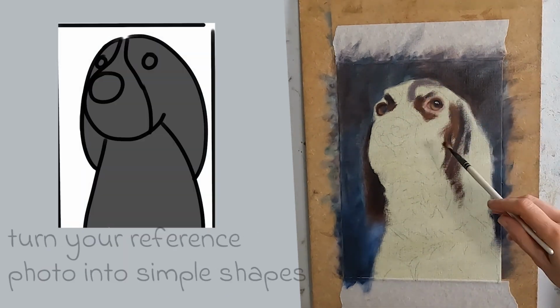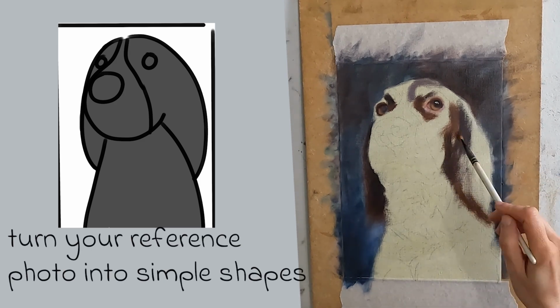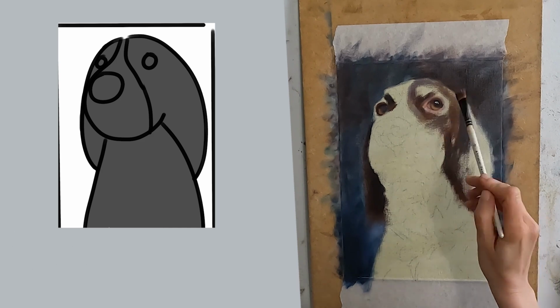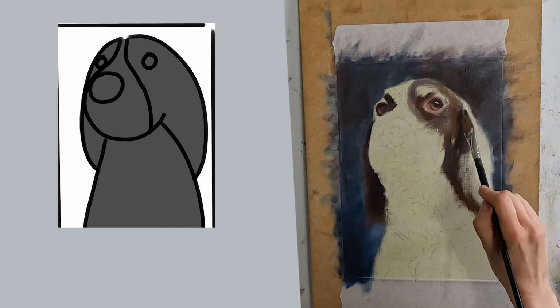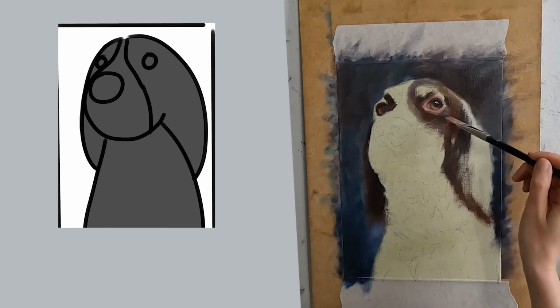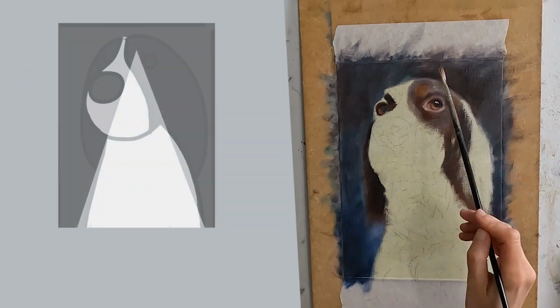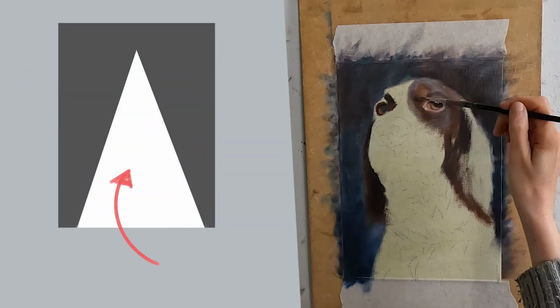When trying to figure out simple compositions, you are much better reducing your reference photo into simple shapes. This will make it much easier to figure out what to do with your negative space. Here, if I darken the value of this area, it gives me a much nicer shape here.